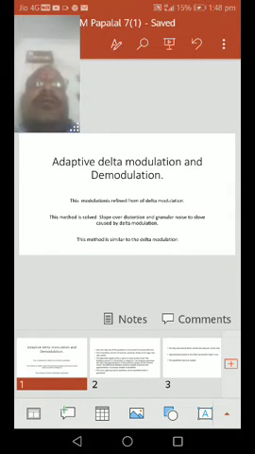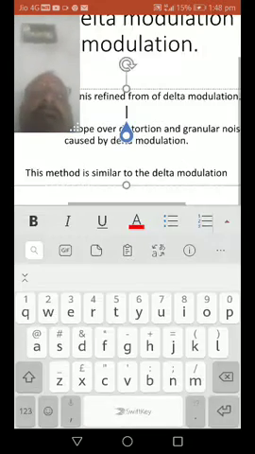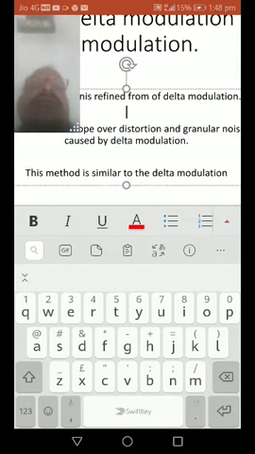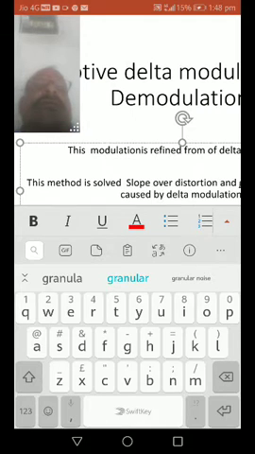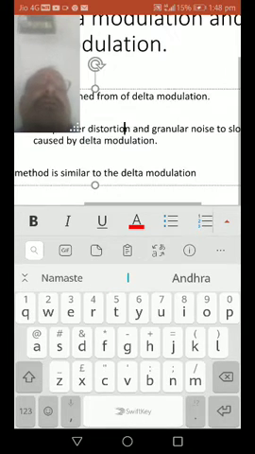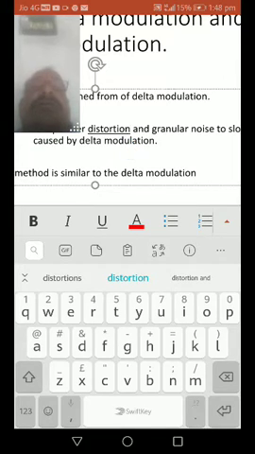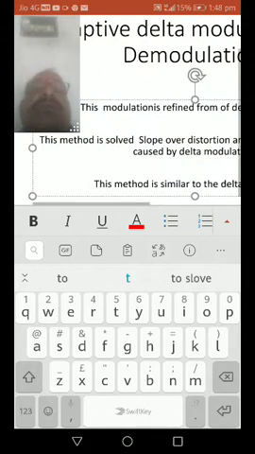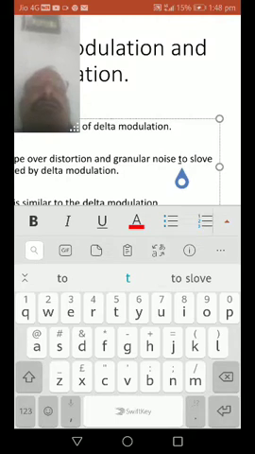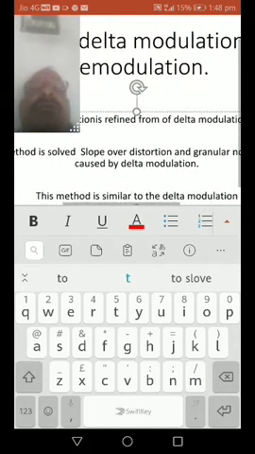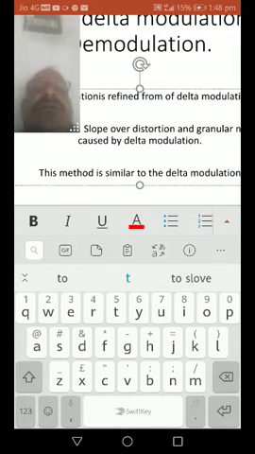Adaptive delta modulation and demodulation. Adaptive delta modulation is redefined from the delta modulation. This method is used to avoid the slope overload distortion and granular noise in delta modulation.